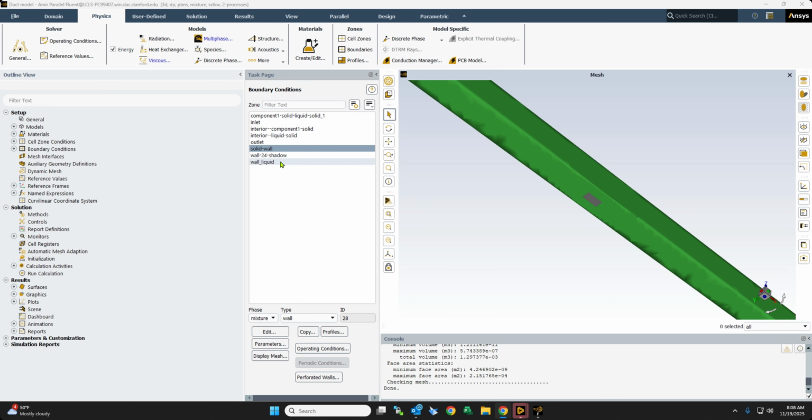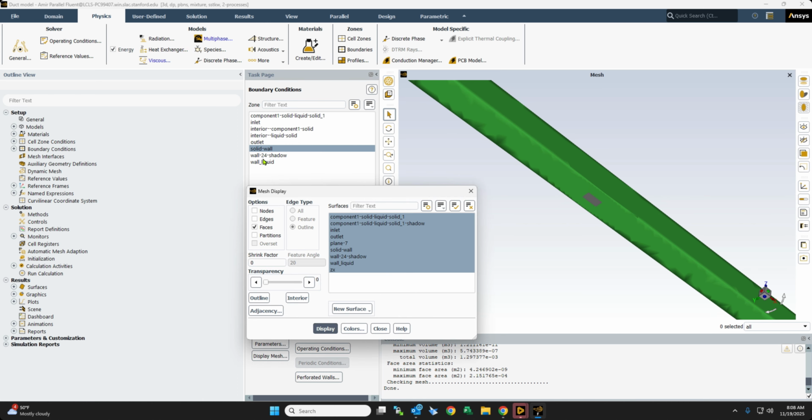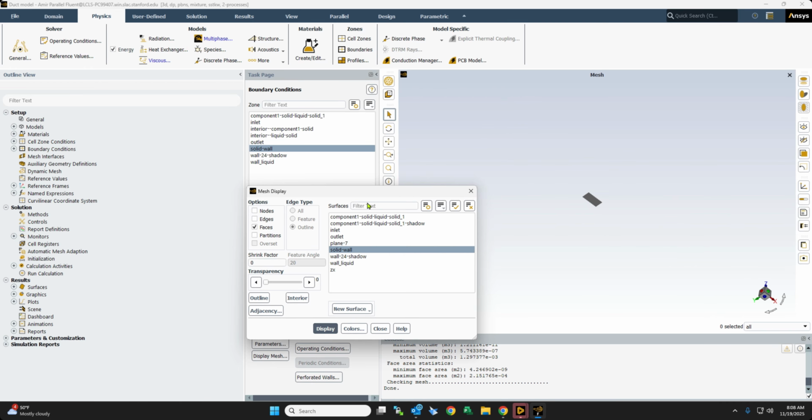In any moment, if you wanted to check any of these boundary condition visually, you can go in here into the display. For example, I want to see where is this solid wall, so I'm gonna remove everything. I put the solid wall here and display, so it shows me the solid wall here.